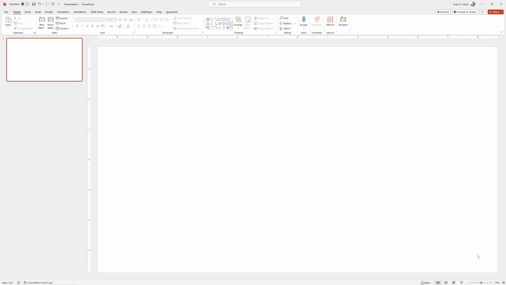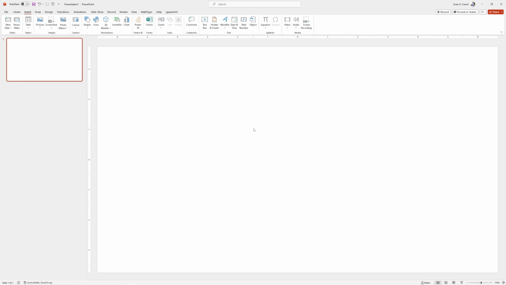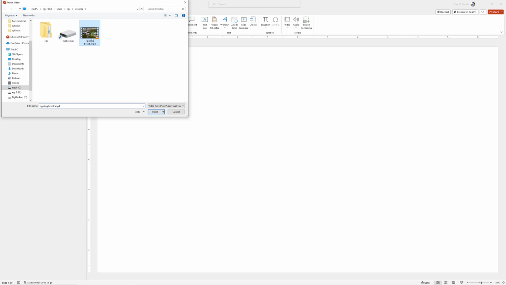Okay, so at this point, next step is you want to insert a video. And you want to pick a video from this device. If you have access to stock videos or online videos, that's fine. I do everything by downloading it onto my desktop. So I want to pick it from this device. I go find it. There it is, ripplingBrook.mp4.